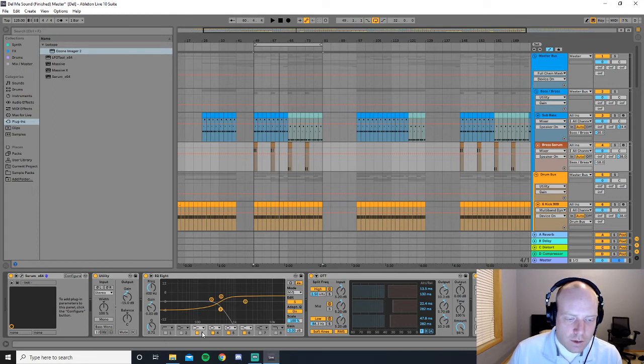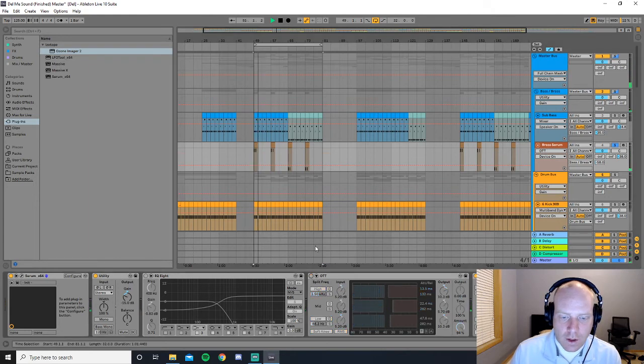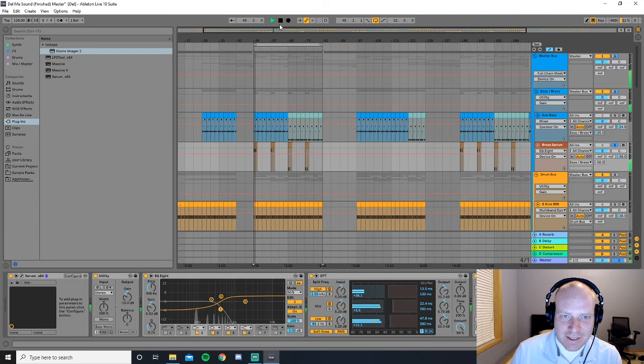Anyway, that's on this sound. Without the mid-side EQ, it sounds like this. Without the mid-side and OTT. Cool.